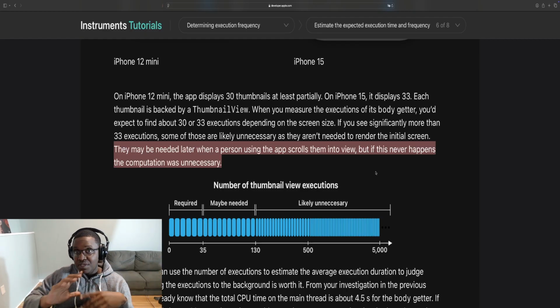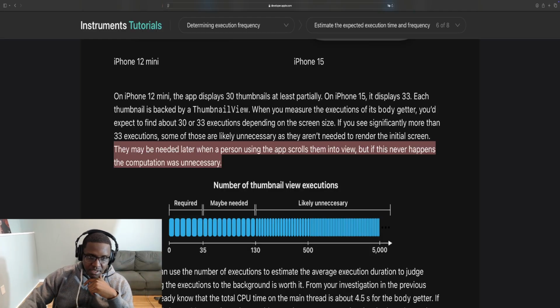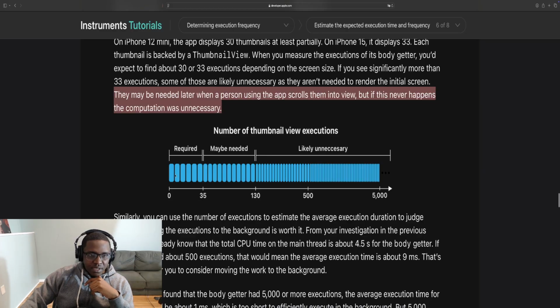This is just me off reading. Let's just see how it goes. The next thing it says is number of thumbnails. They give us a nice little visual, and they said this portion, say from 0 to 35, is required, and then they say maybe this portion here may be needed. And then anything past that, they say is definitely unnecessary.